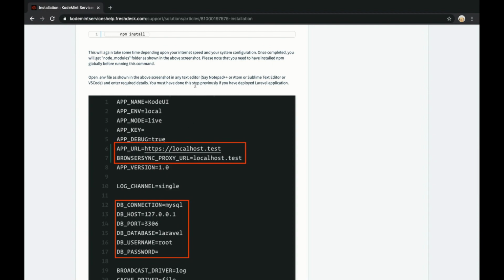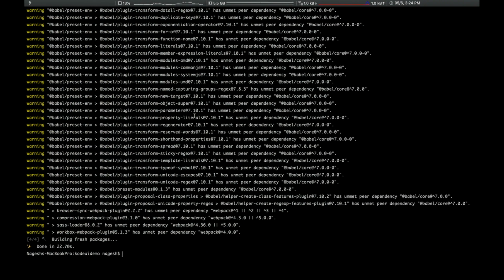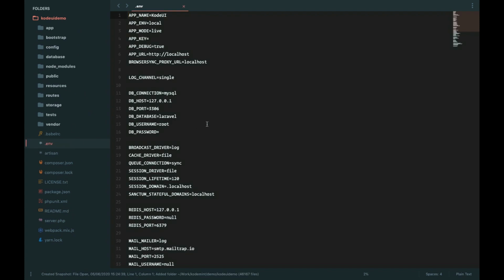You can open this project in your IDE, whether Notepad or Sublime Editor, and edit the .env file. You can change the values here. This will be codeui-demo.test for me.